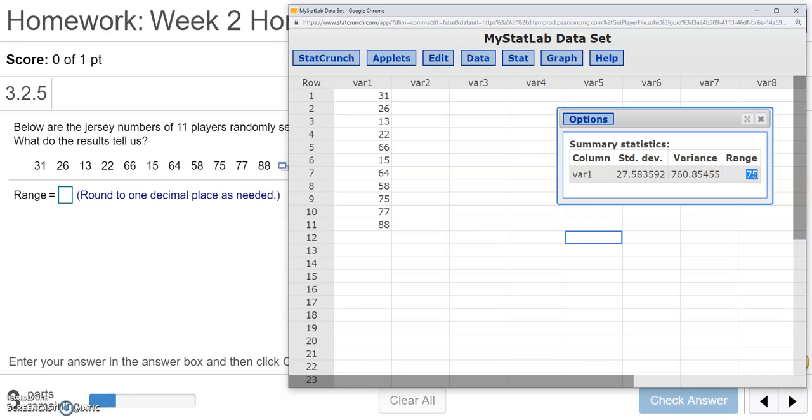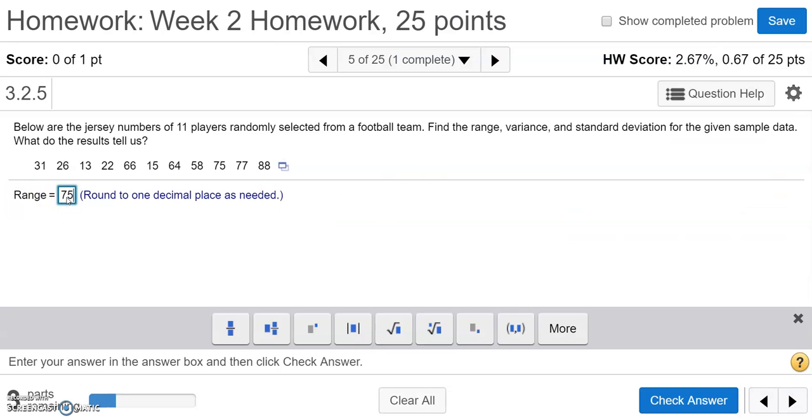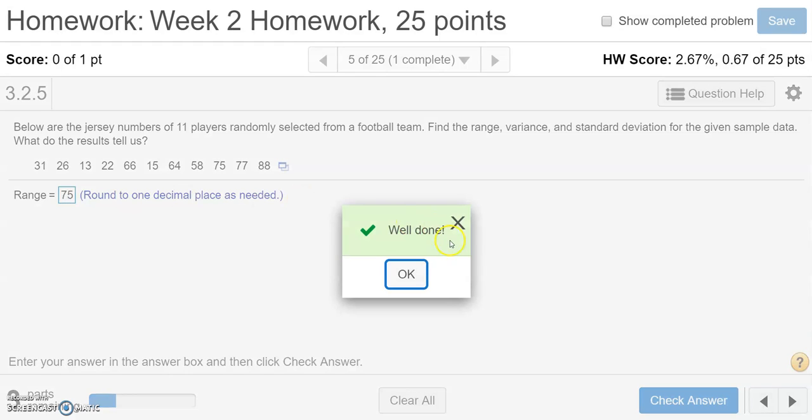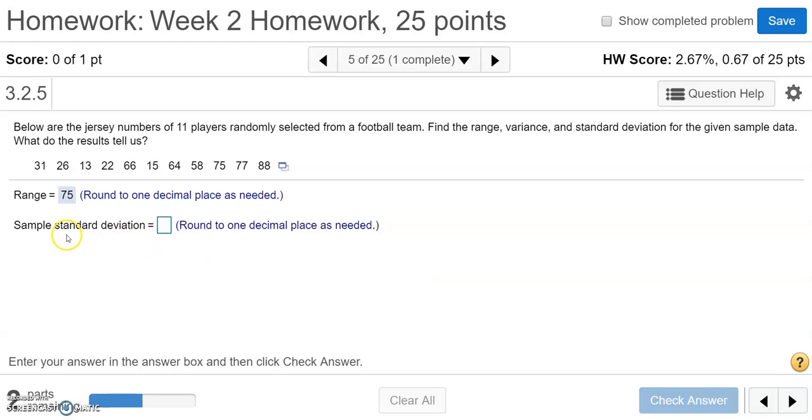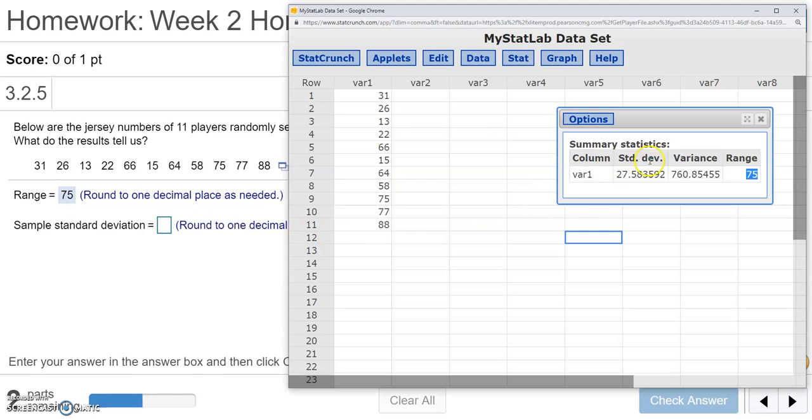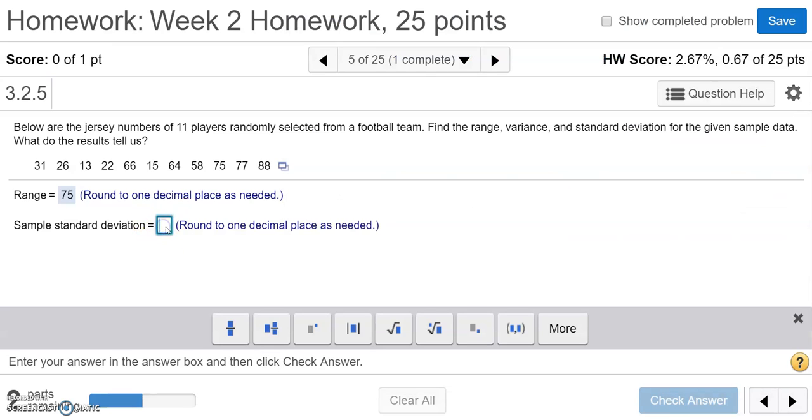I'm just going to copy that number and come right over here and paste it, and that should be correct. So that's correct. The next thing it wants is the standard deviation rounded to 1 decimal place. So if I go back, here was the standard deviation. So I'm just going to go ahead and copy this number, and I'm going to paste it here. But again, it said to round to 1 decimal place.